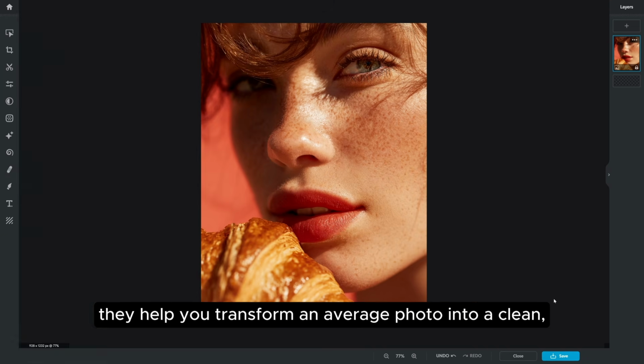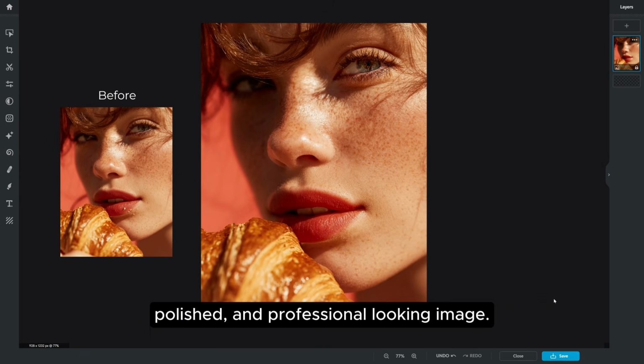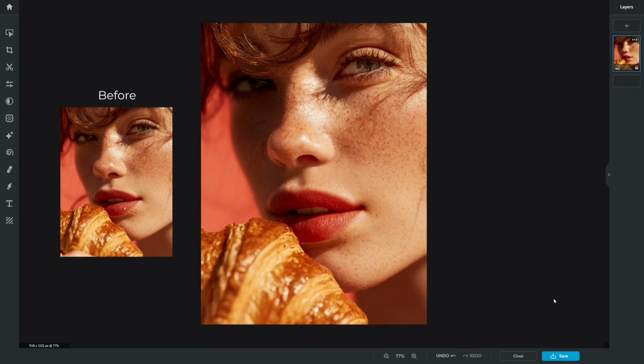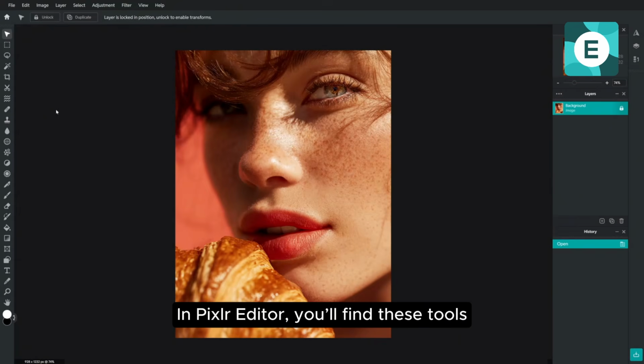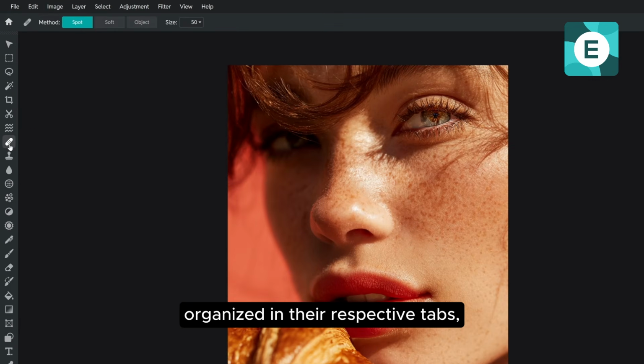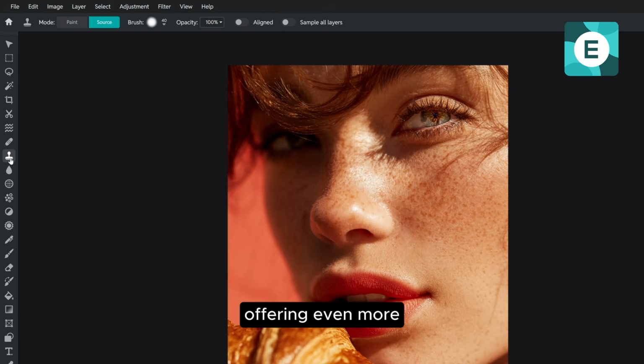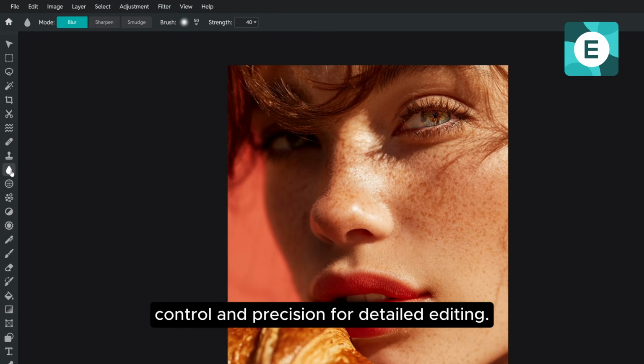Together, they help you transform an average photo into a clean, polished, and professional-looking image. In Pixlr Editor, you'll find these tools organized in their respective tabs, offering even more control and precision for detailed editing.